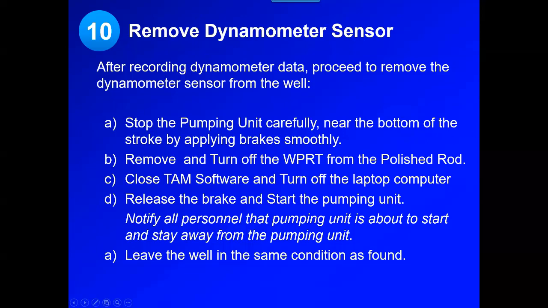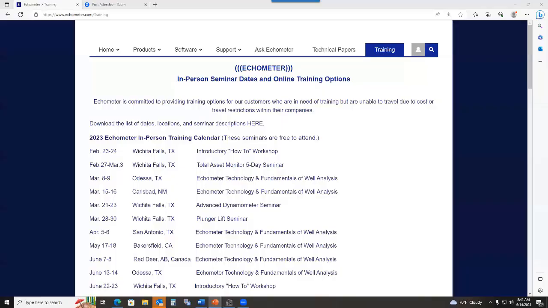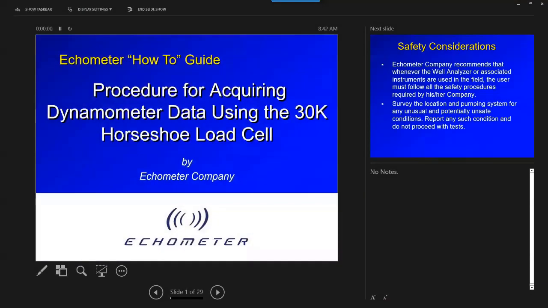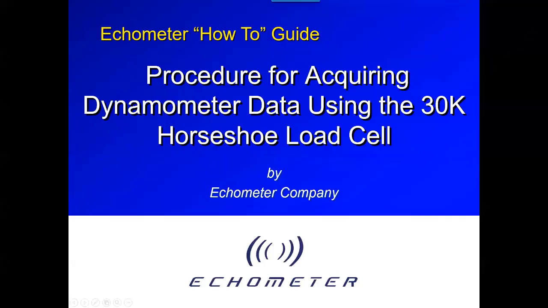Now, the next sensor that we'll be going to is the Horseshoe load cell transducer. And with the Horseshoe load cell transducer, it is a little bit different than utilizing the polish rod transducer, because one of the things that I had mentioned earlier is that with the polish rod transducer, we can simply walk up and install it on the raw portion of polish rod, whereas with the Horseshoe transducer, we actually have to stack out the well.